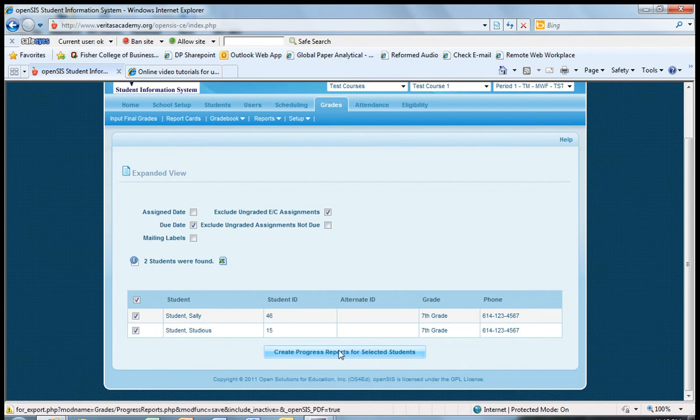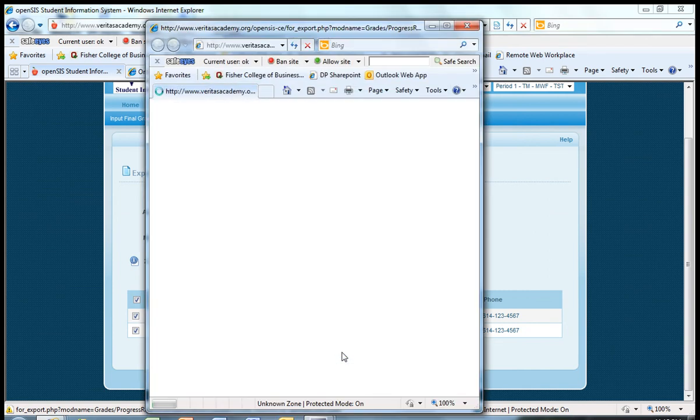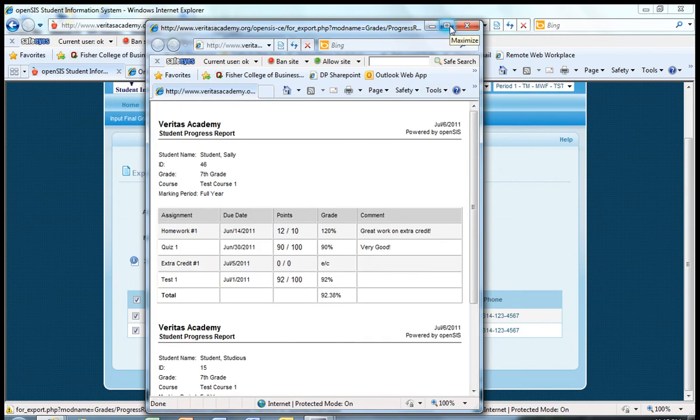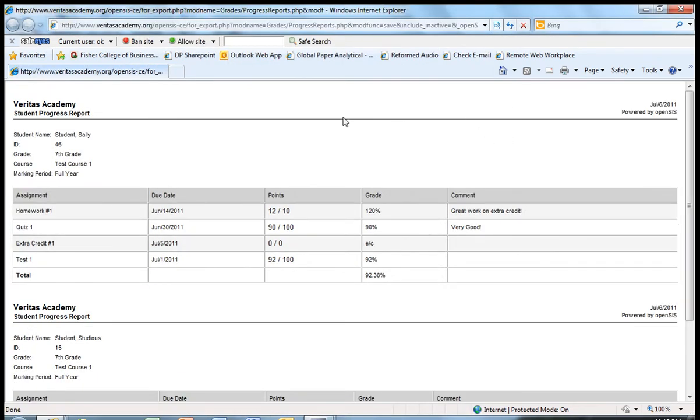So once you've selected your options, all you do is make sure the students are selected here with the arrows and then click Create Progress Reports. It'll take a moment and it will kick out a progress report, and I'll show you how these look different because of the options we selected, in this case to not show ungraded extra credit points.